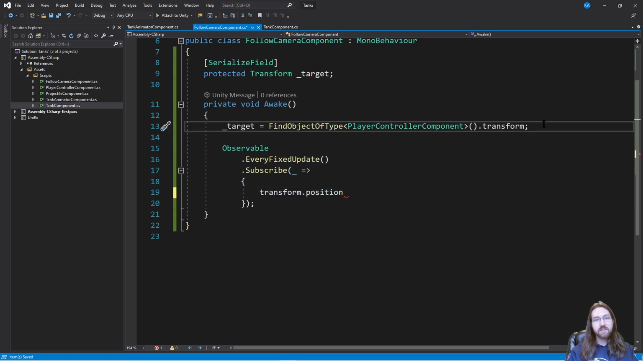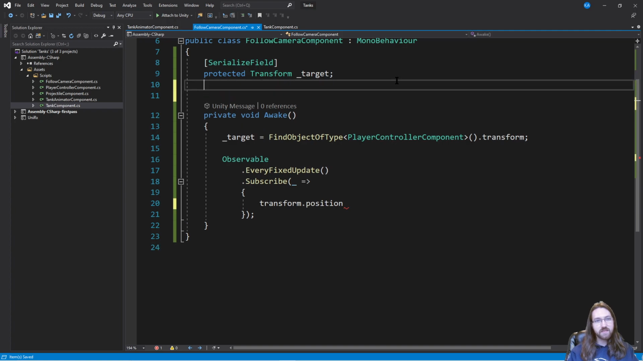But anyway, it's a transformed out position. We need to also get the offset. So say protected vector 3 offset.